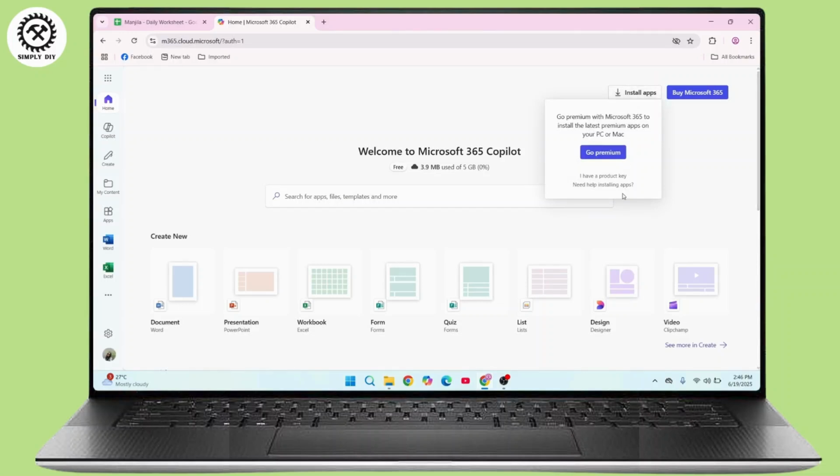And here it says, you have to go premium with Microsoft 365 to install the latest premium application on your PC or Mac. So if you have a premium account, you can go with your premium Microsoft account to install all of the latest applications. Or if you have a product key, then you could also do that.